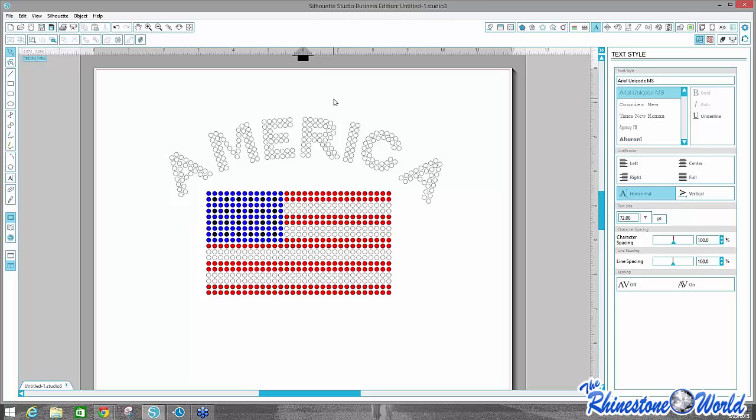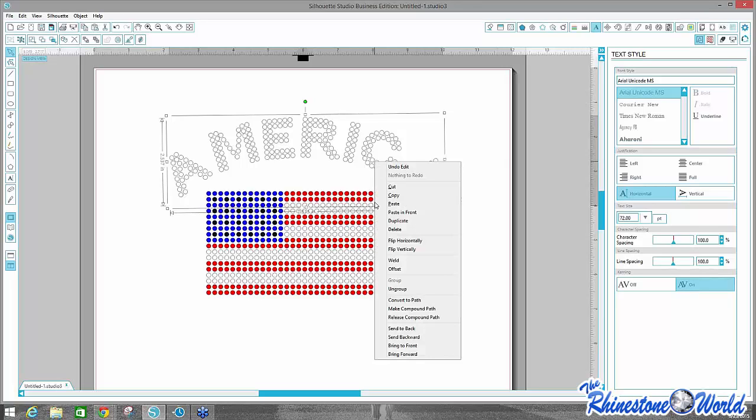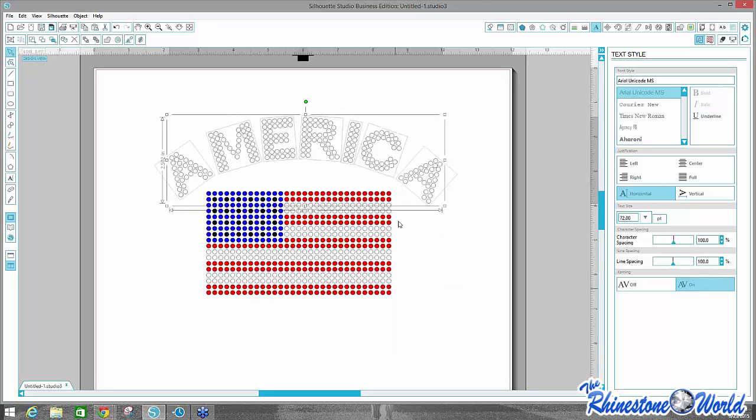Now we need to do a couple of different things. Because we're still in the text format, we still need to convert it into a vector format. So when we send it to the cutter, it's going to recognize those circles as rhinestones, and then it's going to be able to cut out the template for you. So what are we going to do? We need to first do one thing. We're going to right click and hit ungroup.